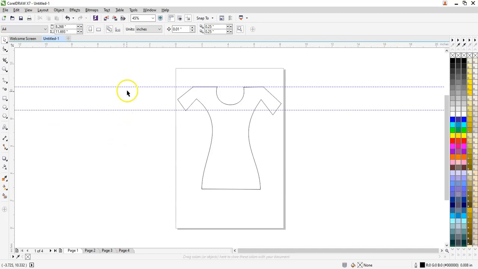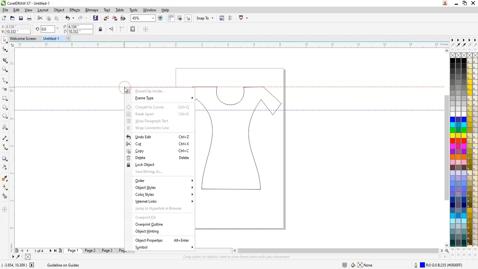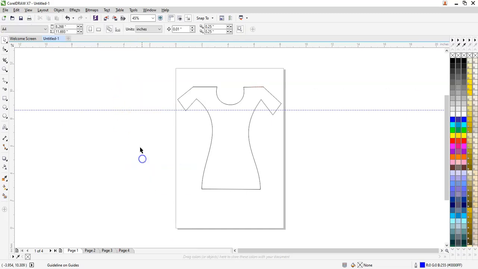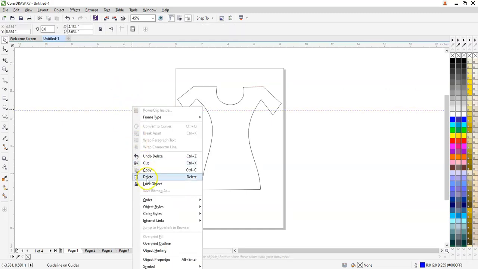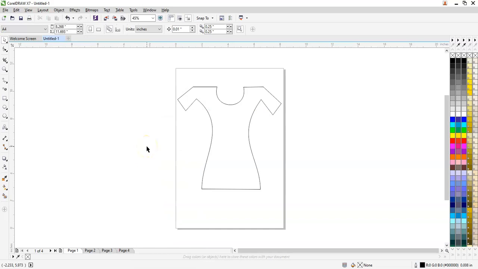Now there were some guidelines already here. So what I can do is right click here and delete these guidelines which were already there. Usually they are not there. Since I had drawn this object, the guidelines were taken, so that is the reason the guidelines were available right now. Otherwise, you have to click on this ruler line and then drag the guidelines out here.